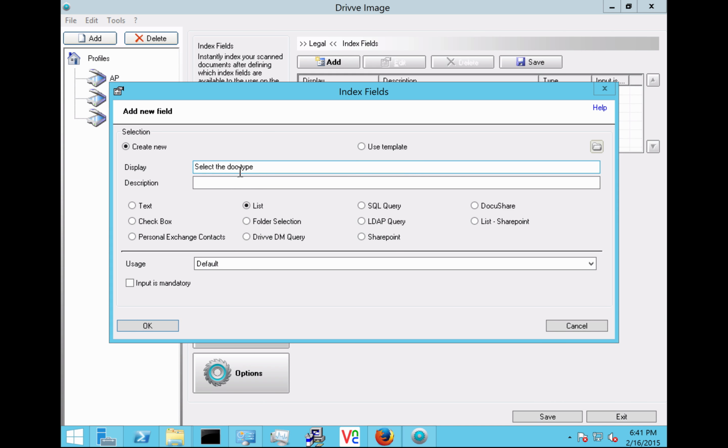And here's a good point. It's always important to tell the user what they're doing here. Don't just say doc type, say select the doc type. That way they'll know what they're supposed to do there without it having to be explained to them.